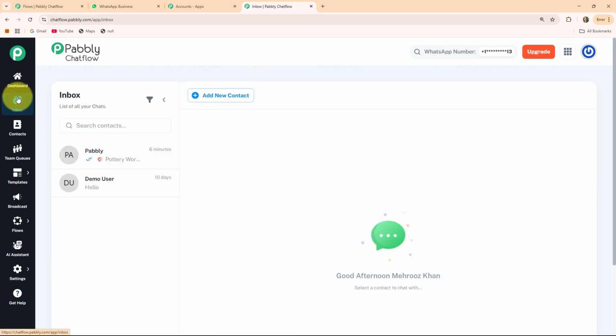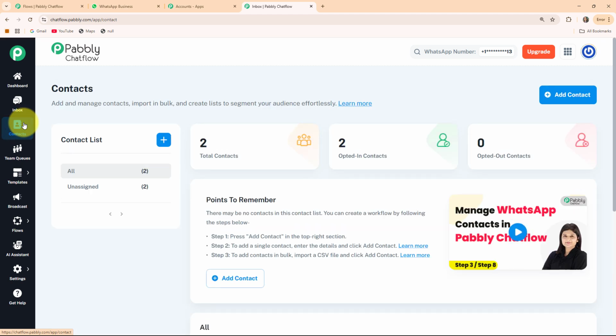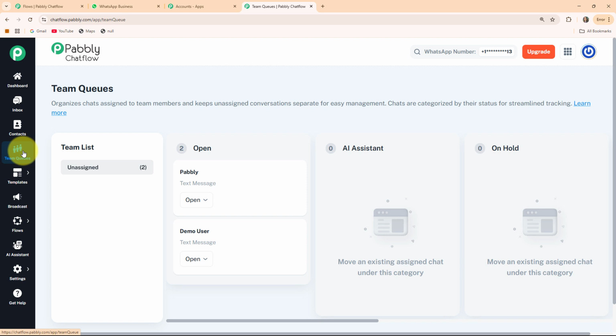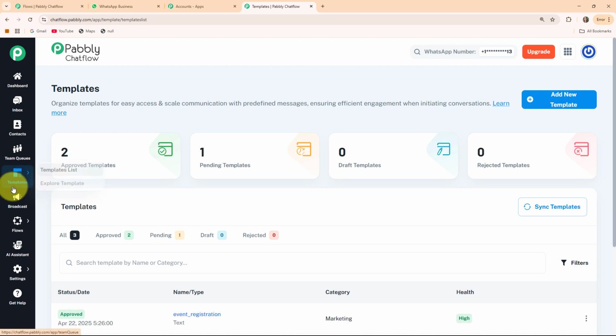The second one is the inbox where you can store all the conversations with your customers and you can also respond to them. The third one is the contact where you can add and manage contacts, import in bulk and create lists of segments of your audience effortlessly. The fourth one is the team queue where you can organize chats assigned to team members and keep unassigned conversations separate for easy management. The fifth one is the template where you can create multiple types of templates according to your choice. Basically, it is just like pre-approved templates. It is used when the conversation is started from your side.